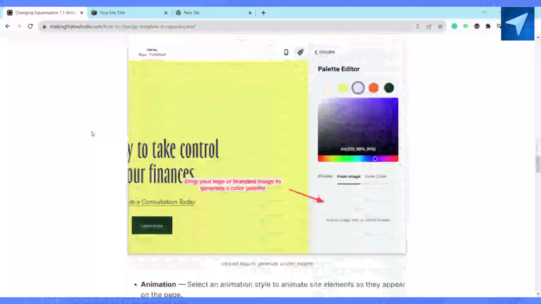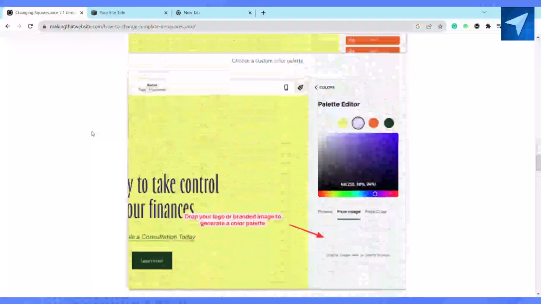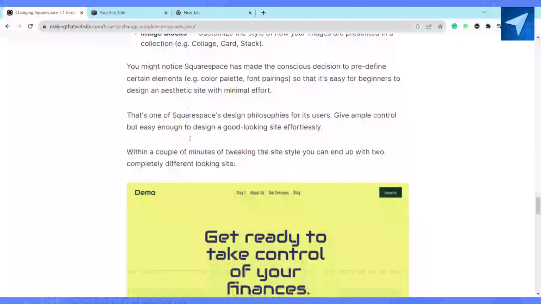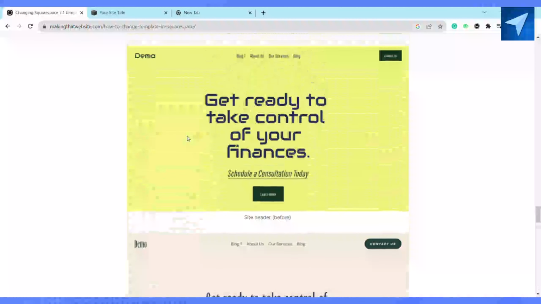And you might notice that Squarespace has made the conscious decision to predefine certain elements like color palette and font pairing, so that it is easy for beginners to design an aesthetic site with minimal effort. Within a couple of minutes of tweaking the site styles, you can end up with two completely different looking sites, as you can see in the example.